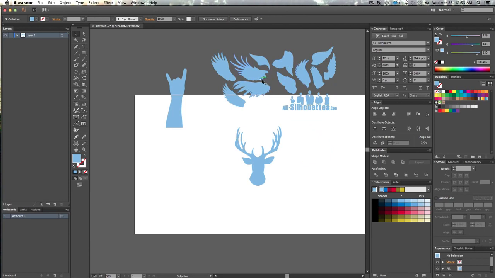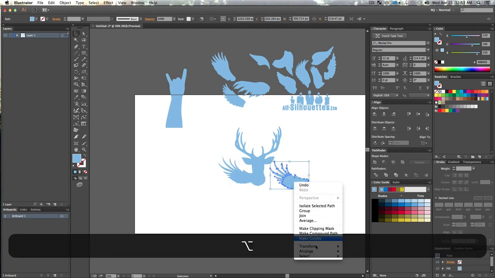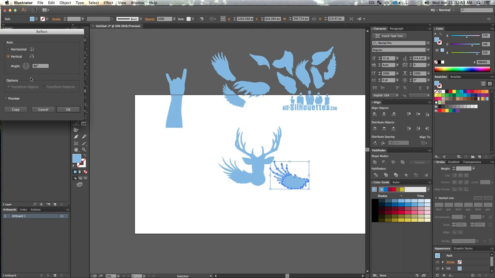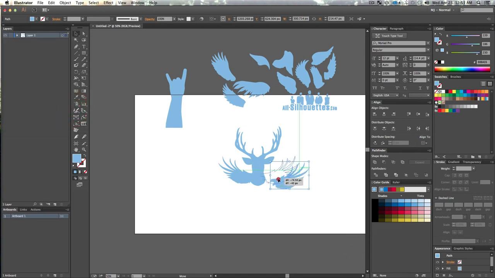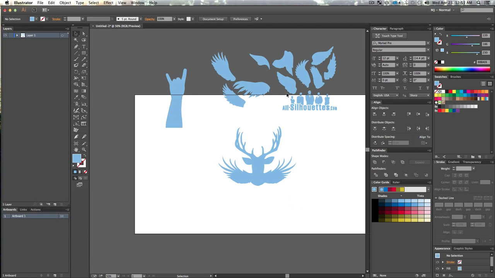And basically I just found some wings I liked and put them on the side of the deer. So I hold Alt and copy that guy, right click, go to Transform, Reflect, reflect vertically, and put the wing on the other side over here. Fantastic. We now have a very cool looking thing. Wish I had drawn that, but it's even better to just use vector images.